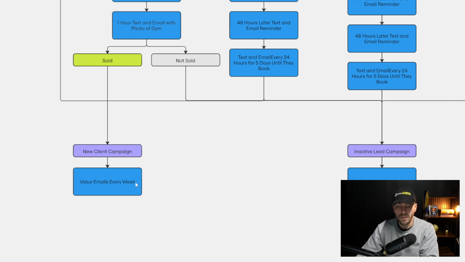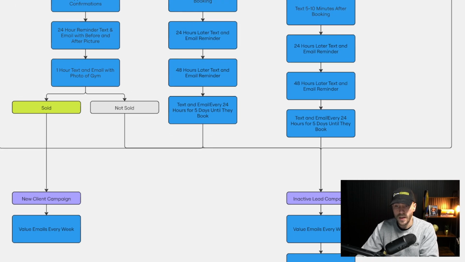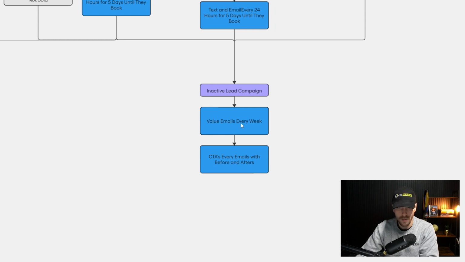But the value emails every week at the beginning are just to get the person very invested in your business. Now, if the person doesn't get sold, they're going to go into the inactive lead campaigns. And the inactive lead campaign is just basically value emails every single week, right? So every single week is going to be like, hey, this is how much protein you should be eating. Hey, this is how much water you should be drinking. Hey, this is how to meal prep.